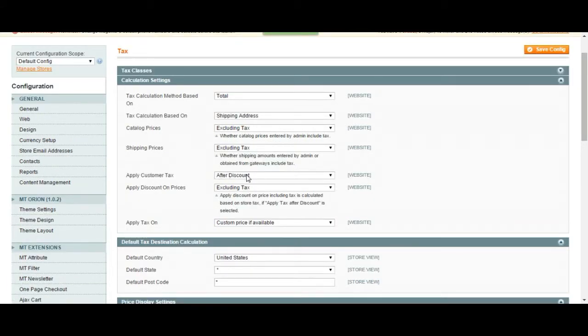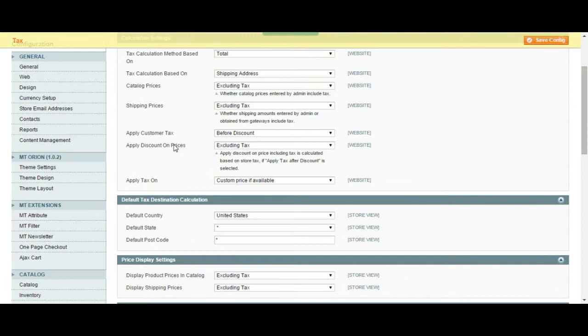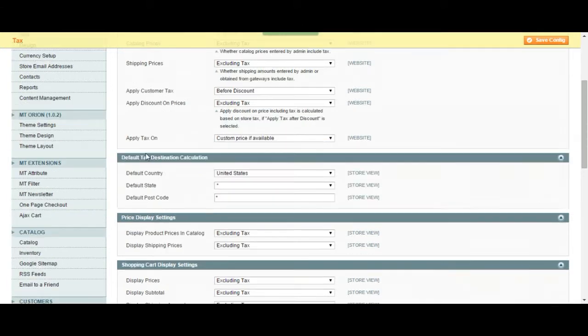Apply customer tax after discount or before discount. So this should be before discount, so that we apply the tax before the discount if there is one. This would make more sense, but once again, it's all up to you. Apply discount on prices excluding tax. Apply tax on custom price if available. So if you choose original price, it's going to apply tax on the original price only, but if there's a custom price, it would apply the tax as well.